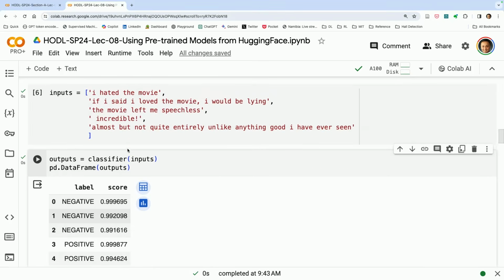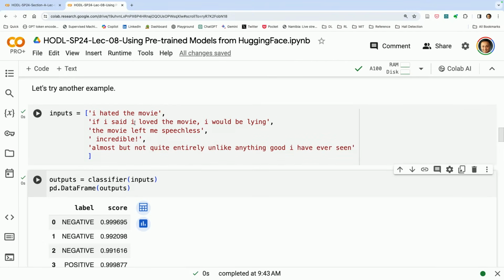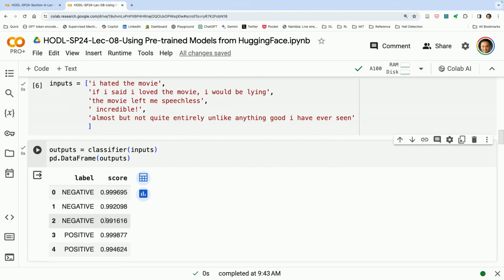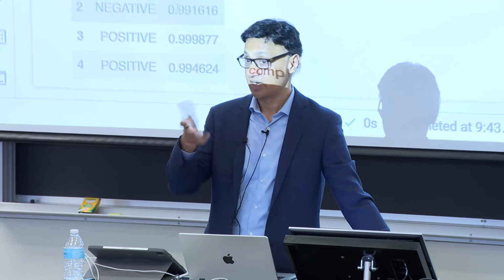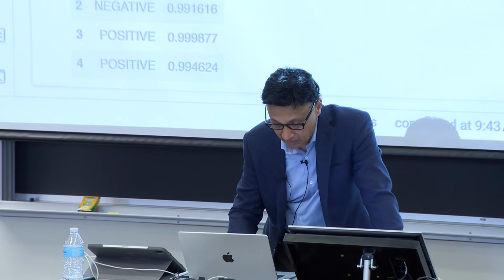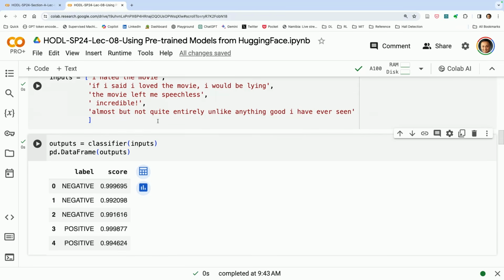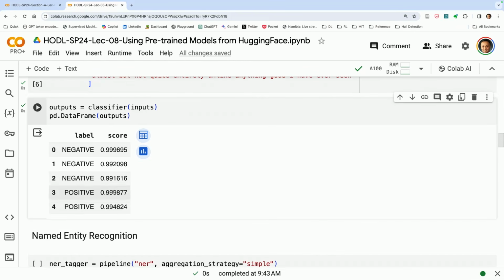OK, so negative. I hated the movie. OK, fine. If I said I loved the movie, I'd be lying. Negative. Movie left me speechless. It says it's negative, but it could go either way, right? A good classifier would have probably given you a probability around the 50% mark because it's sort of right on the fence. Incredible, it's positive. And then it got fooled by my crazy long sentence, and it says it's positive.